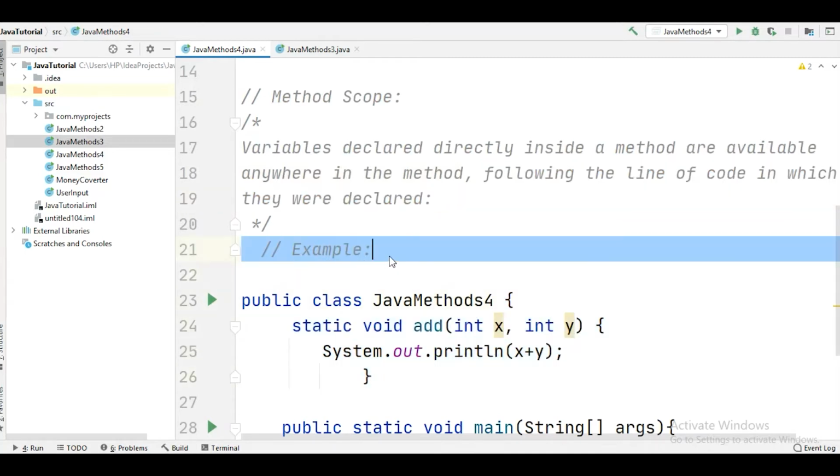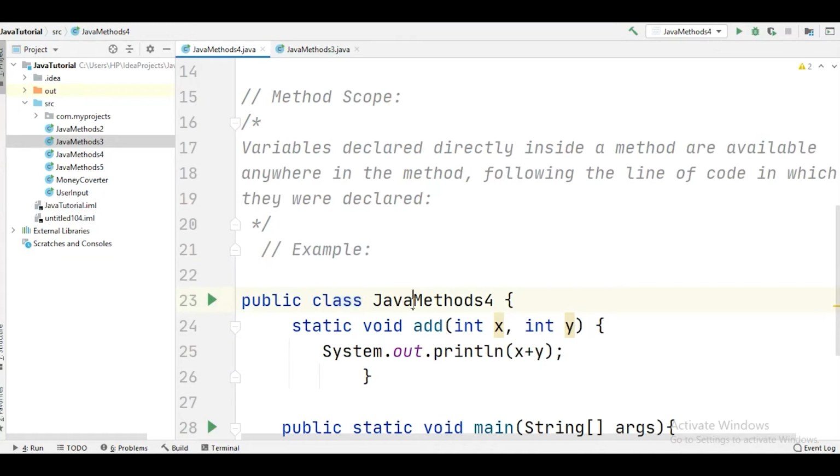To demonstrate that, I have made a class here. The name of my class is Java method 4, and I have also created a method here. The name of the method is add, and the working will be the addition. I believe you know how to create a method from the last video, but if you don't know, I will definitely put the link in the description. I would recommend you check that once. Meanwhile, let's go ahead and see.